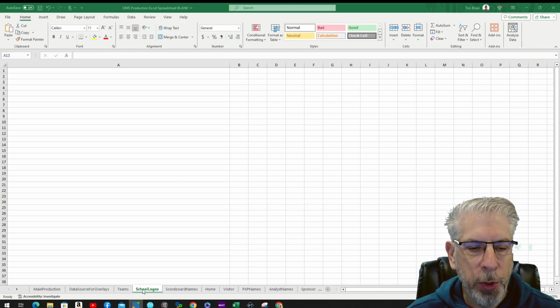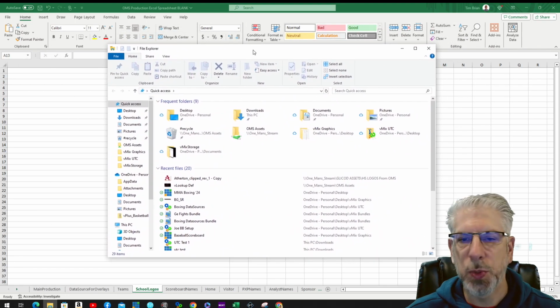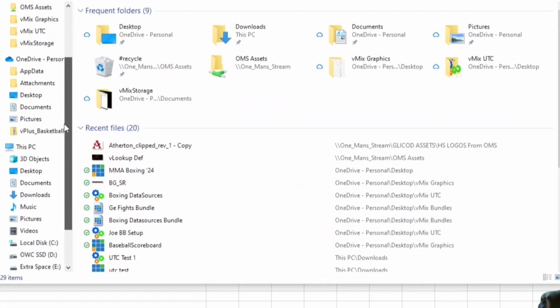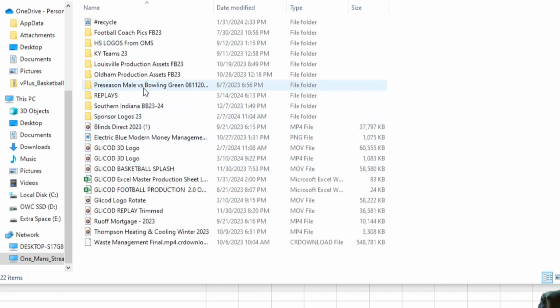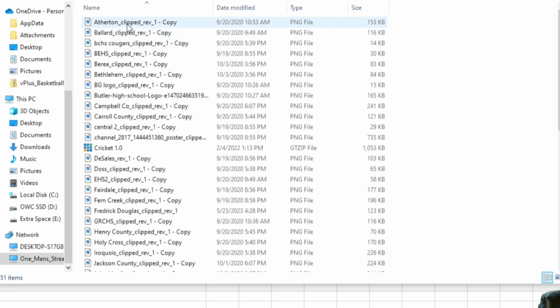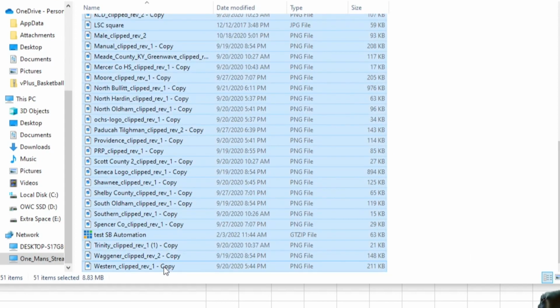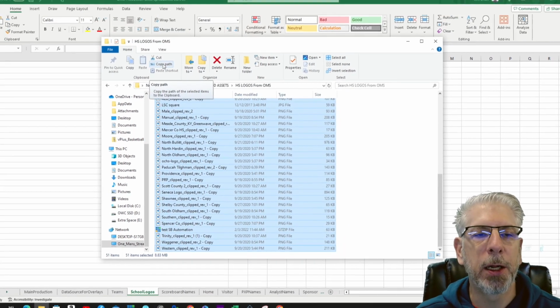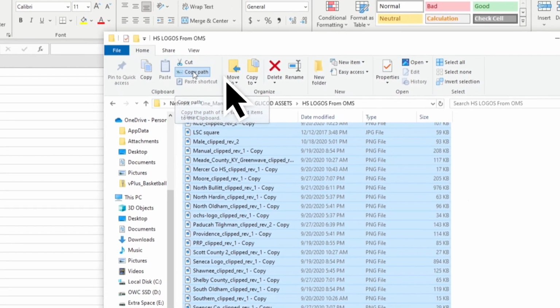Okay, so now what we're going to do is import the school logos. So I'm going to open up my File Explorer, and go to my network drive. I'm going to click on this button right here, and go to where it says High School Logos for One Man Stream. I'm going to click on the first one, hold down my Shift key, click on the last one, and then click on this button here, and you can see where all of them were selected. And then I'm going to click on this button here that says Copy Path.